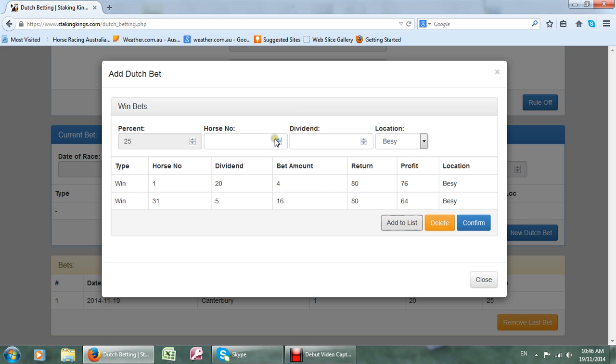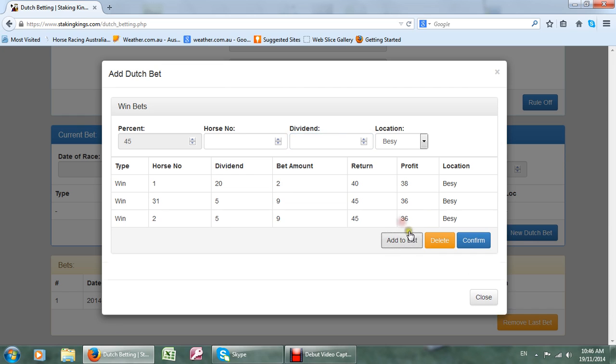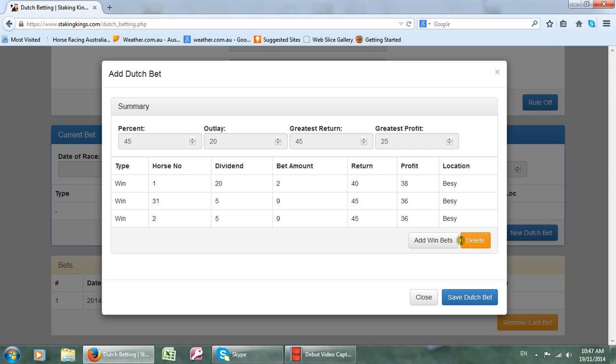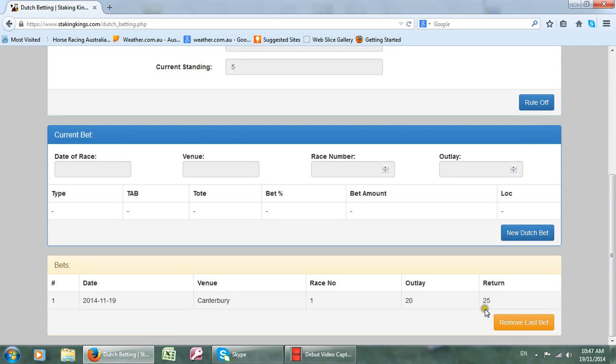Now say we also wanted to back horse number 2, and that was paying $5 for the win. We could add that to the list. And now what's happening here, our race outlay is only 45%. We're backing horse number 1, $2 the win, $9 the place, and horse number 2, $5 the win. So we'll confirm that, and we'll save the Dutch bet.